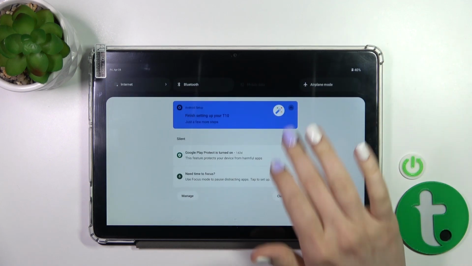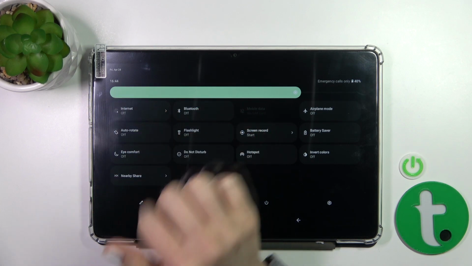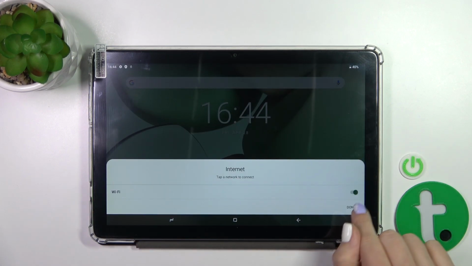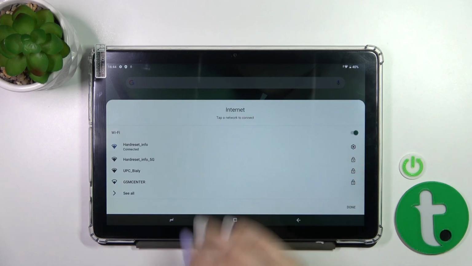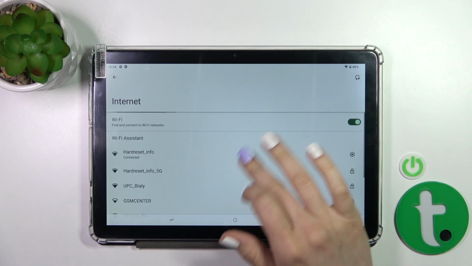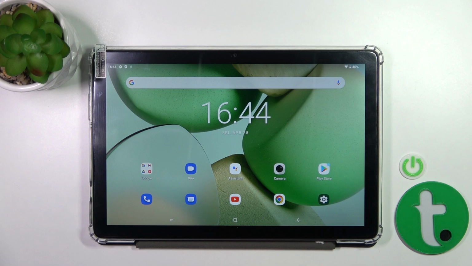Also, we have one more way to do that. First, open the control panel and find the internet icon here. Click on the icon to activate the internet. To activate Wi-Fi, click on the switcher. After that, you'll see the networks here. To see all of them, click See all and you'll launch the full Wi-Fi settings.